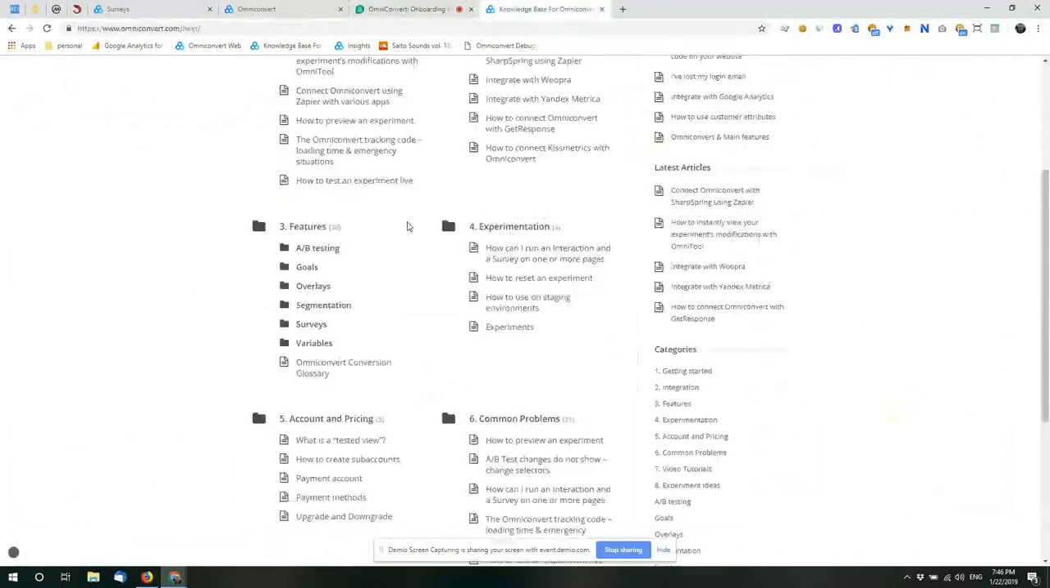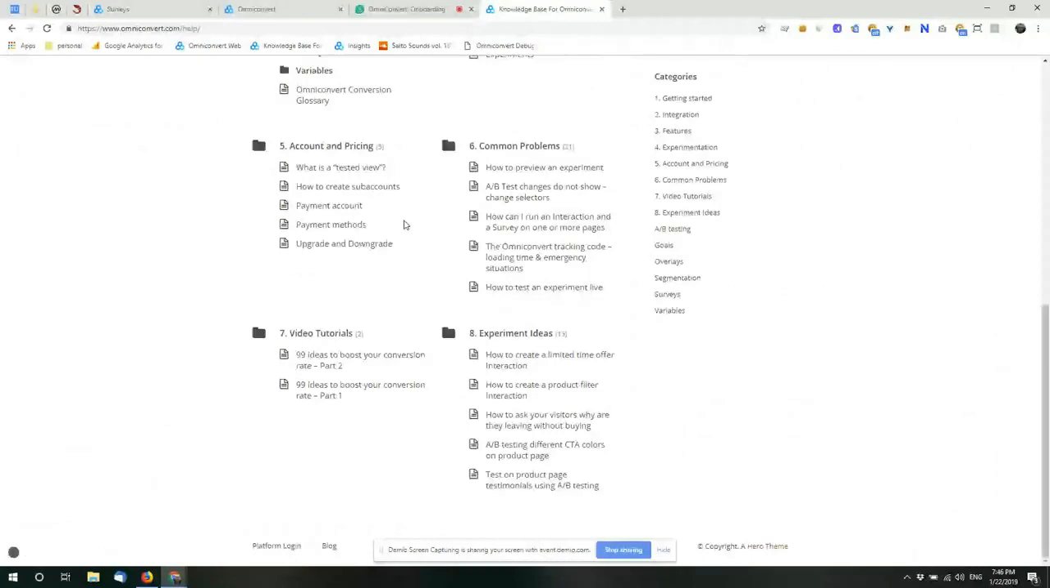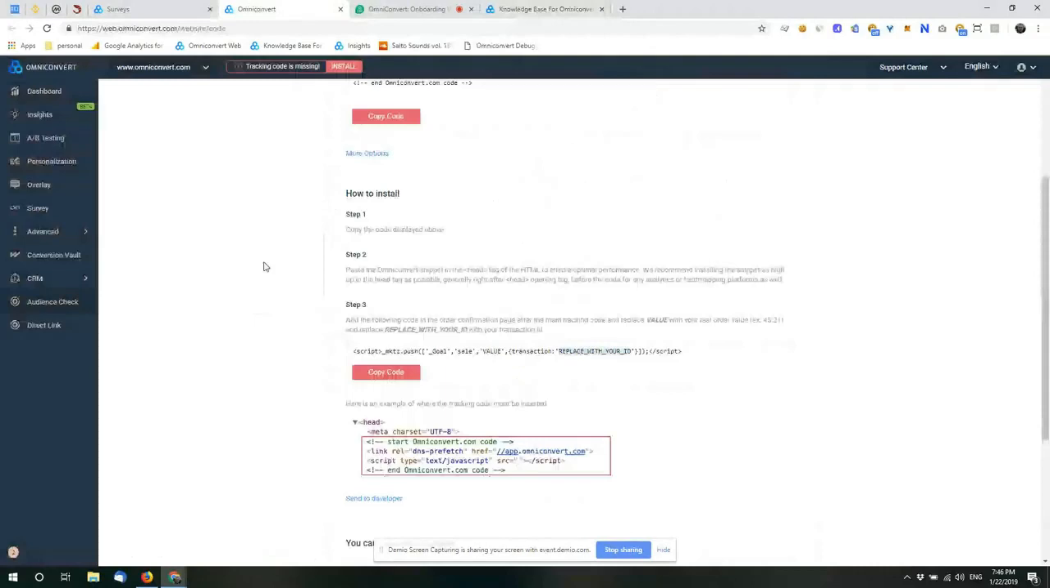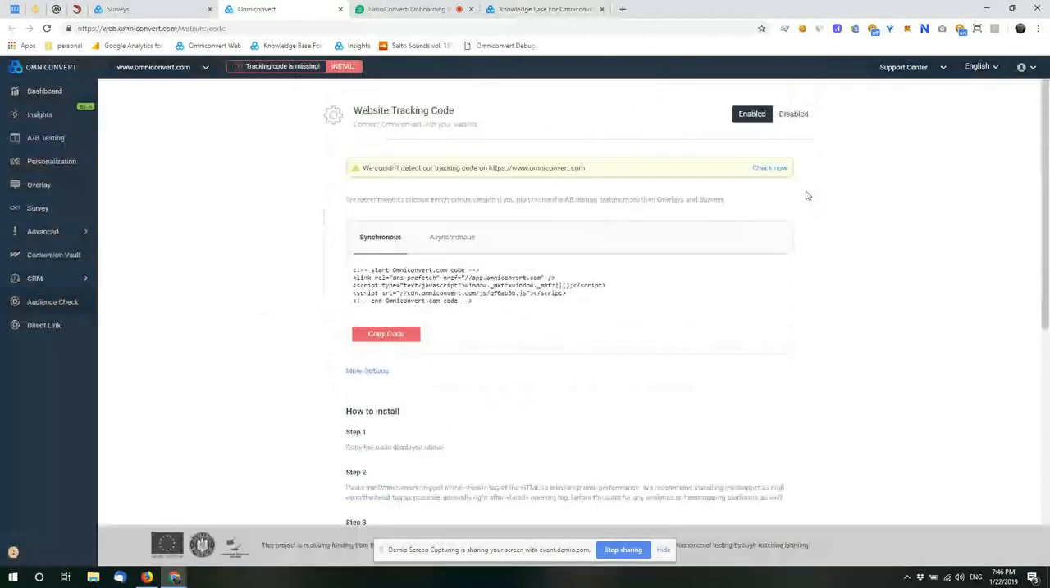Also, please check out our knowledge base. We made sure to create as explicit articles as we could on how to use the platform, and also the experiment ideas give you a step-by-step walkthrough on how to implement them. So the 2 things that I still want to talk about: under the support center is the experiment debugger.